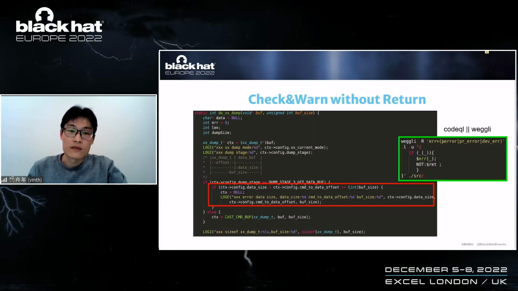Then look at this function. It successfully does the check and prints the error log E, but unfortunately, there is no return. The wrong data will continue to fly in the code and generate the error later. We summarize this kind of situation as check and run without return. The code here on the right can help us to find some of these problems.